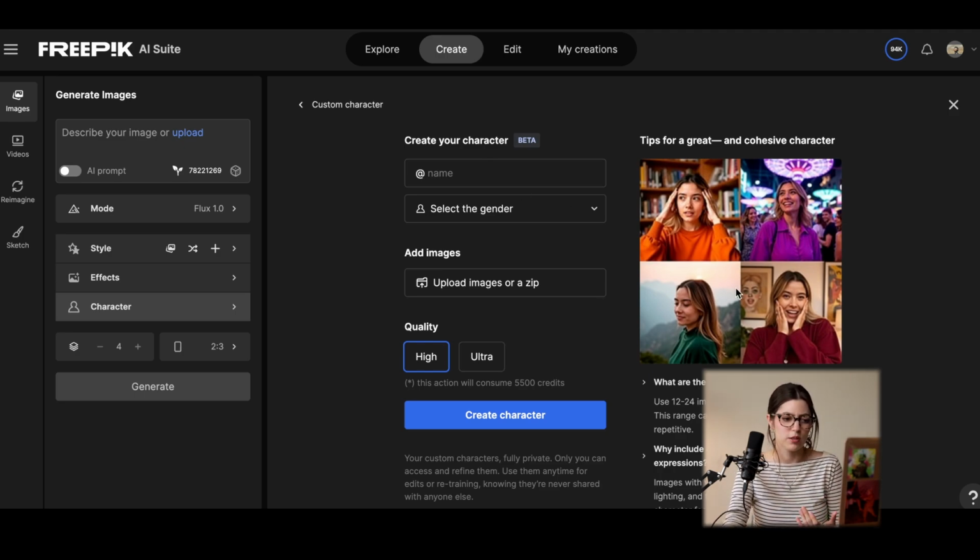The only thing you need is 12 to 24 images, and they can be different poses, different lighting, different cameras, or different prompts that you made, just to give a resource of different patterns for the AI to create your character. So in this case, I'm going to name my character Sergio.